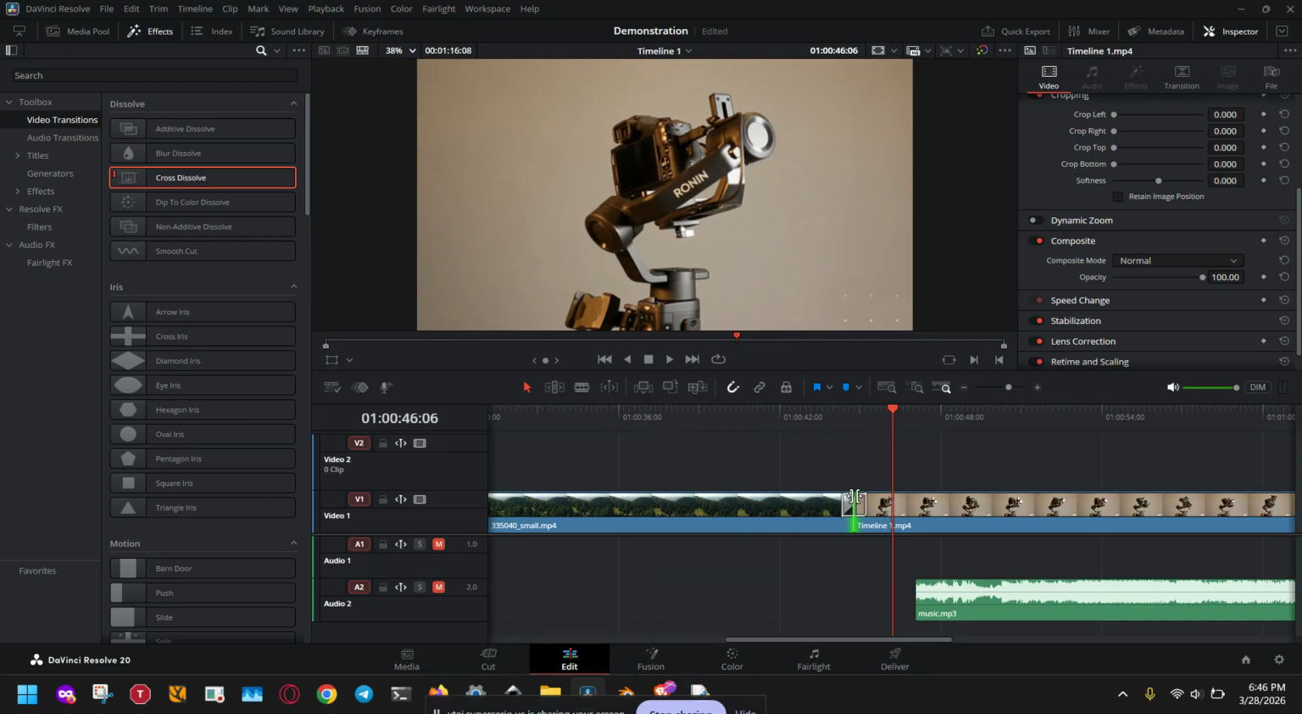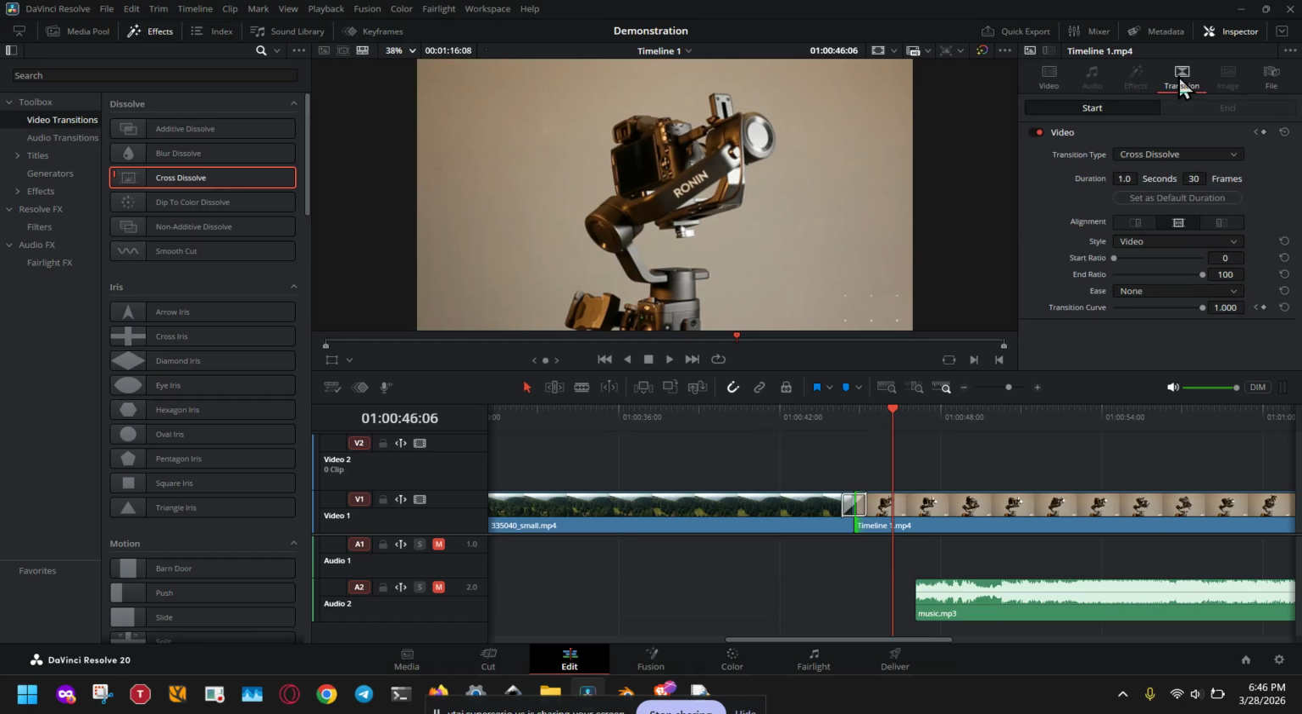For even more control, select the transition icon and open the inspector panel in the top right corner. Here, you can adjust the transition type or change the ease-in settings to get a smoother or more stylized result. If you want the fade to feel softer, the inspector gives you extra options to refine it until it looks exactly how you want. So now you've got two easy ways to fade in and out in DaVinci Resolve.